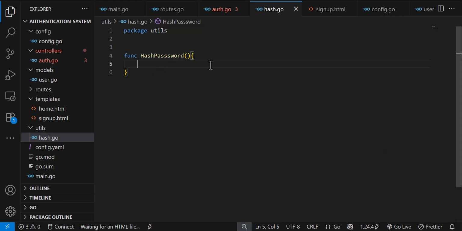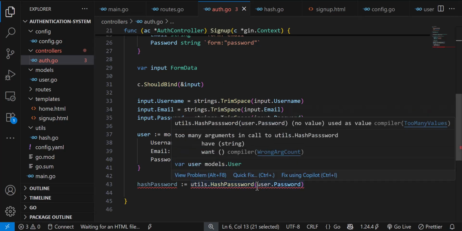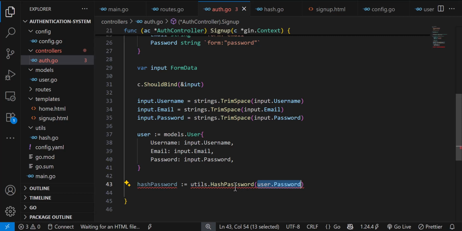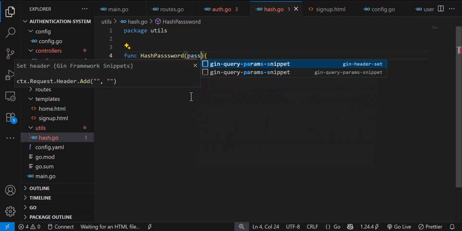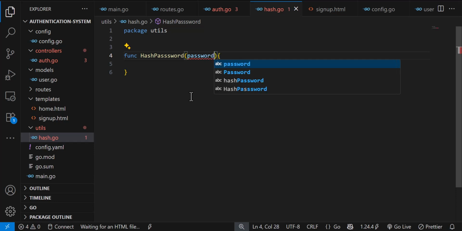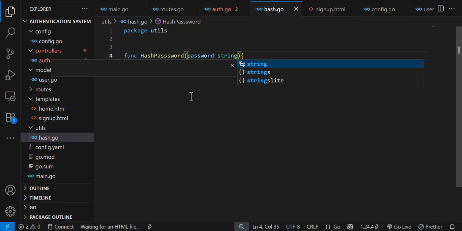Now, because we are passing in our input over here, as we saw, we passed in the user password inside this function. So that is exactly what we are supposed to make consistent. So inside our function, we will say that it is accepting a parameter, and let's call that parameter password, and let's specify that it is a string.